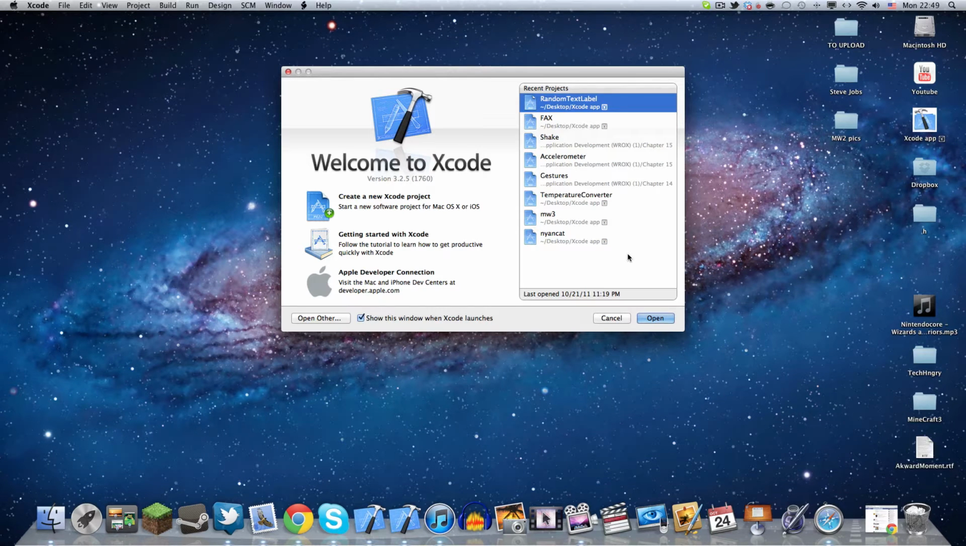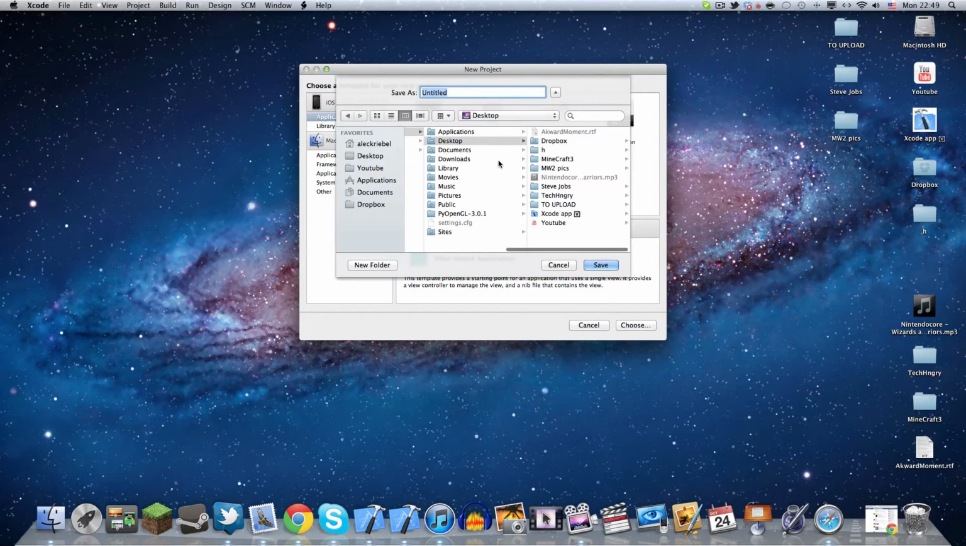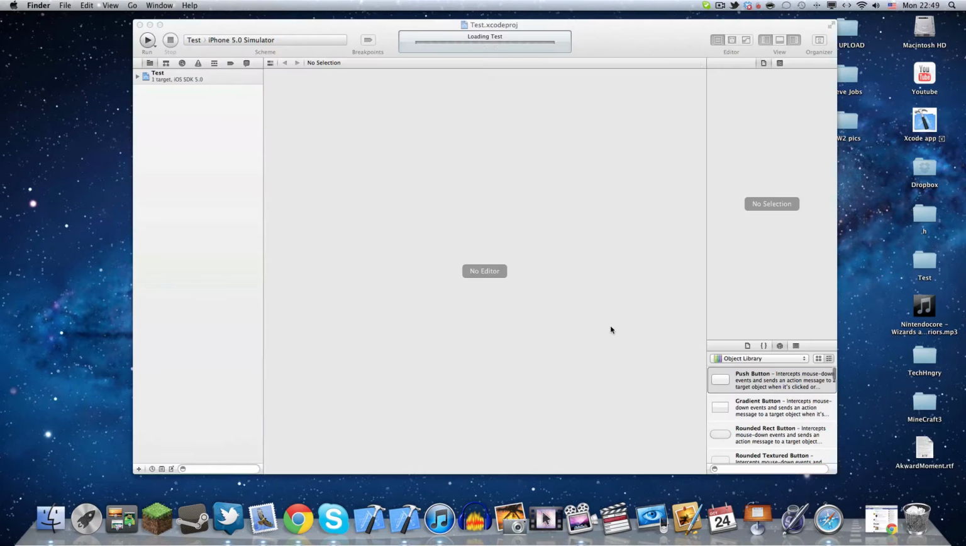Hello everybody, today we're going to be opening a new Xcode project, and I'm just going to be doing a view-based application, and I'm just going to save this as test. So like I was saying, we are going to be doing not really anything.